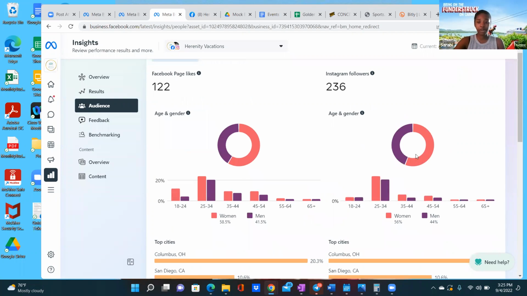So right now, this is what my current audience is for Facebook and Instagram. I have mainly 25 to 34-year-olds on my page. I have a nice little bit of 18 to 24-year-olds, 35 to 45, right? So this pretty much tells me what I need to work on. I have obviously the people my age, but I need to figure out how I can market to not only the older generation, but the younger as well.